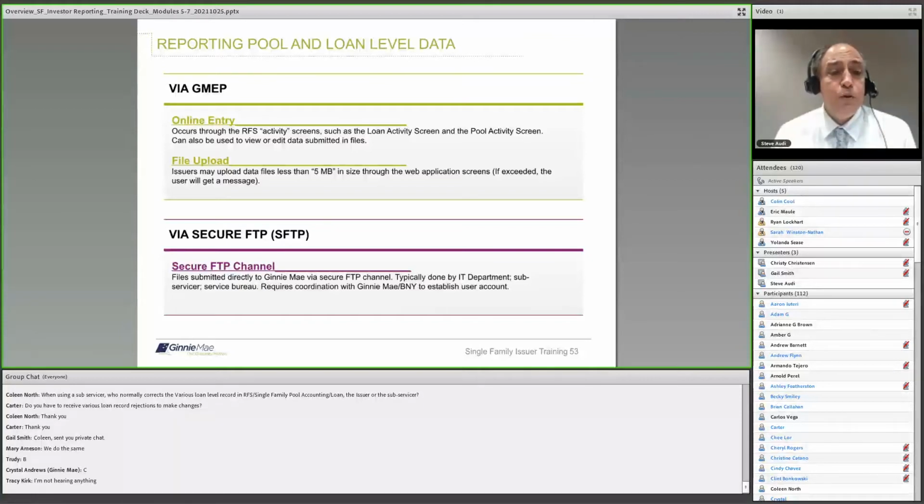Colin, would you put the annotation tool up? Please, issuers, please put a sticker on the option that you use most frequently.